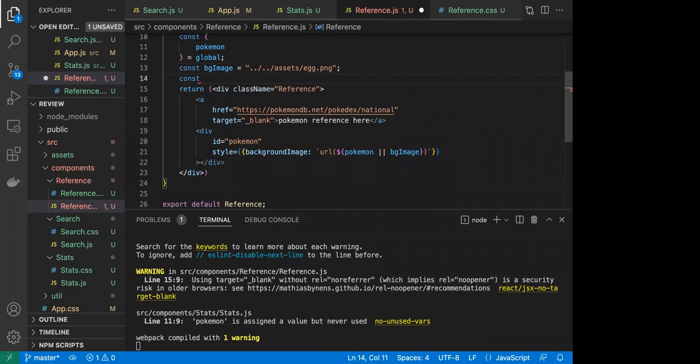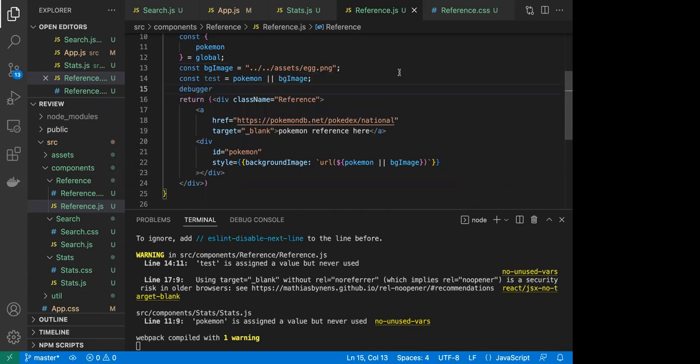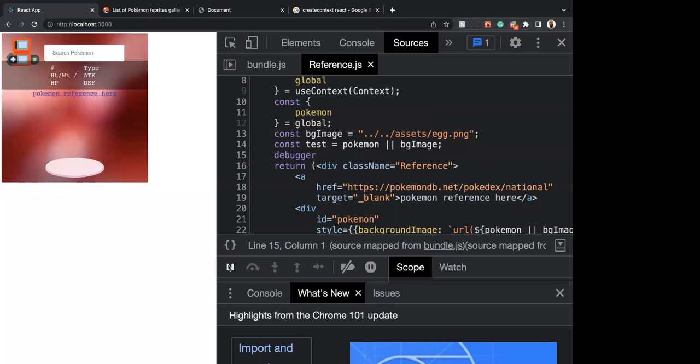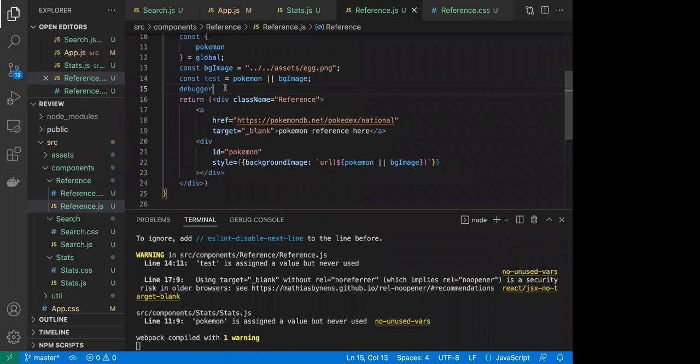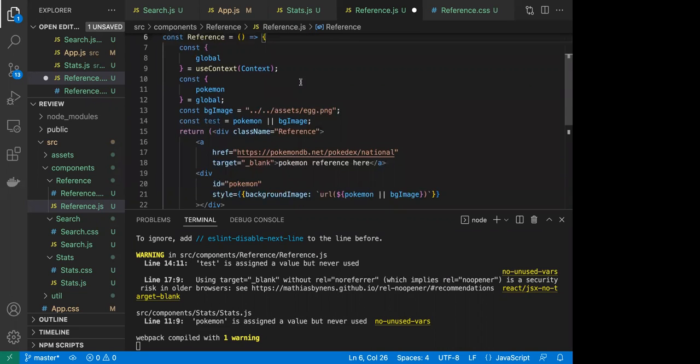I'm gonna do test. I'm gonna just put a debugger here, see what test equals. So test, yeah, it equals this. So it's supposed to default to this. So I'm not sure why it's not showing the egg. And it probably has something to do with the actual state. Actually, that's probably what it is.